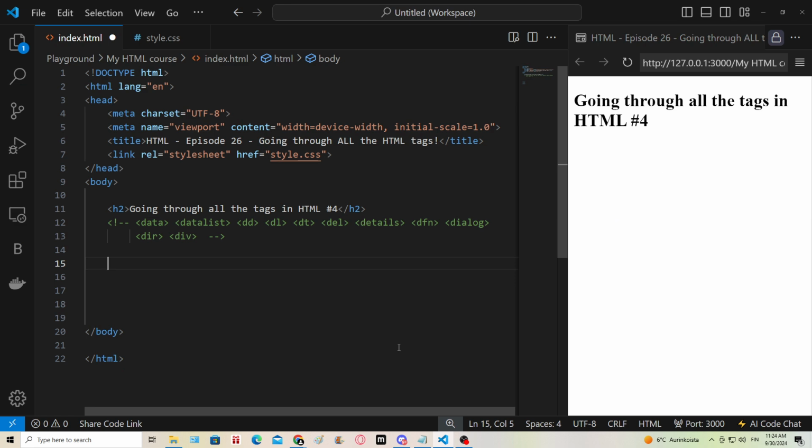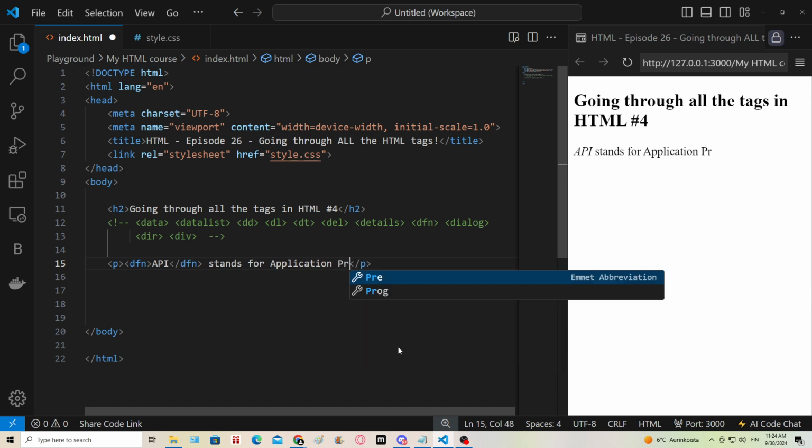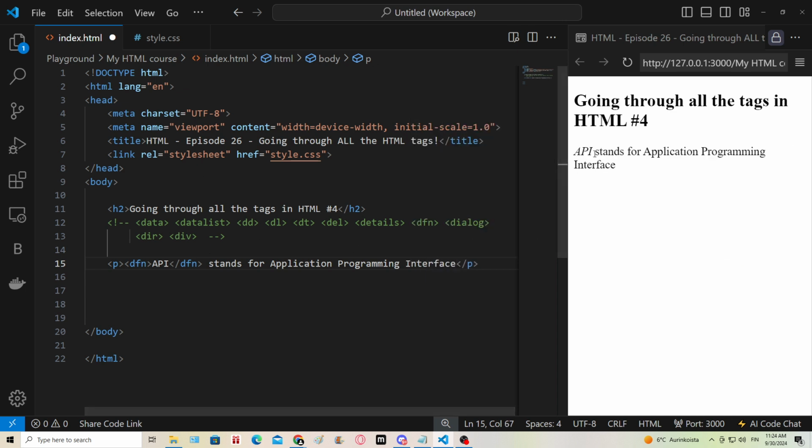So once again, I'm gonna create a simple paragraph and then a pair of DFN tags. So API stands for Application Programming Interface. So yeah, you can see that the API is gonna be shown in italic text, and then we have the rest of the paragraph.